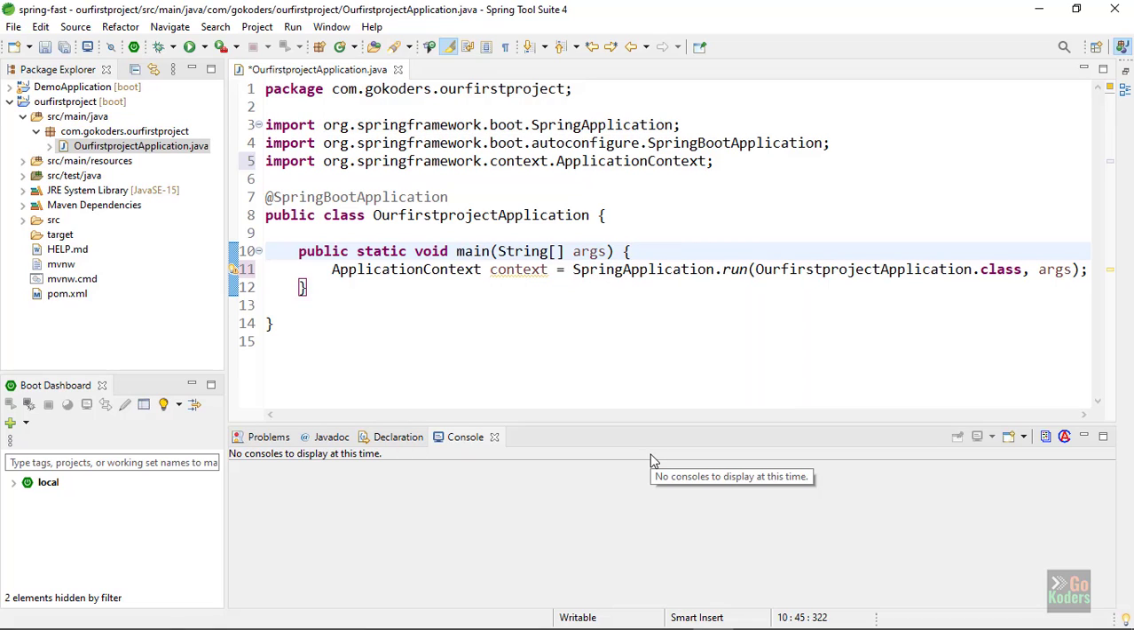So what happens here is that the run method of the SpringApplication class returns an instance of ApplicationContext, which is our Spring container. And when the application is run, basically what happens is that the ApplicationContext identifies all the available Spring Beans in the classpath and loads them into memory.